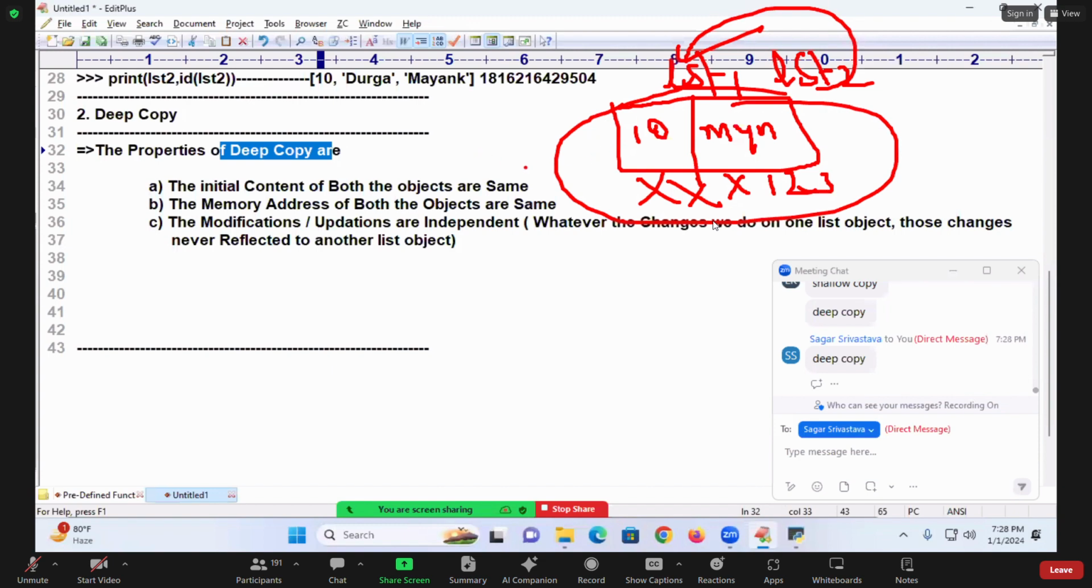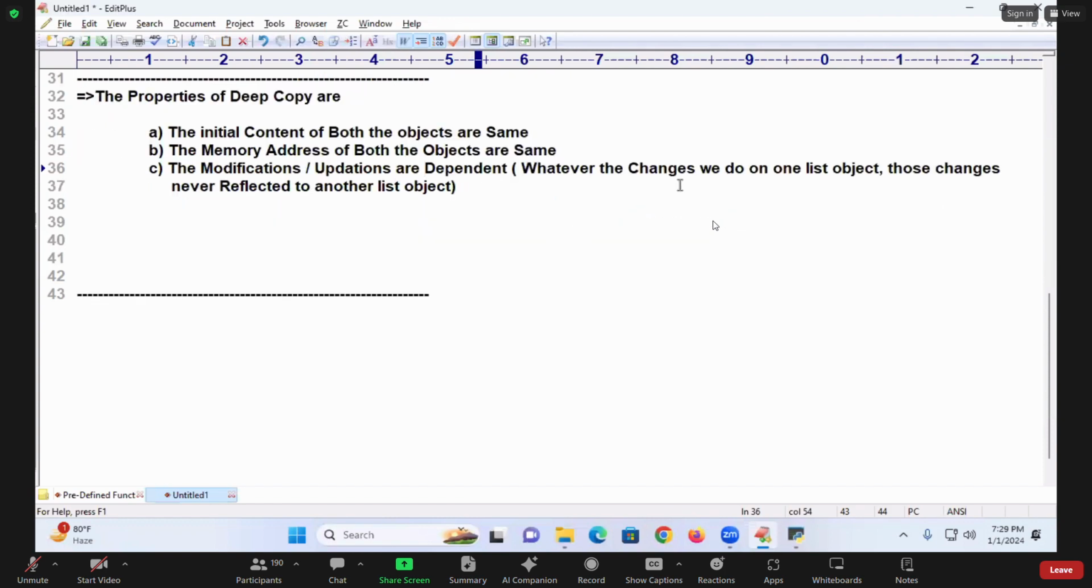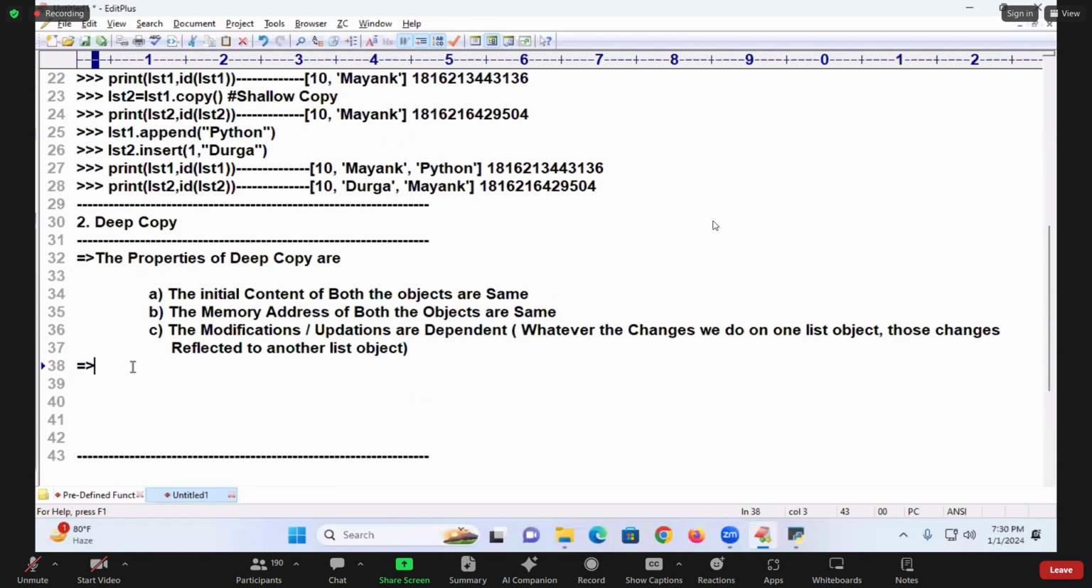So both the objects are containing the same address. The modifications and updations are dependent. Why? We are doing modification at one place only. Whatever changes we do in one object, those changes are reflected to another object, another list. Are you following me? Now, I'll show you the example also. To implement a deep copy, in Python, we use what?